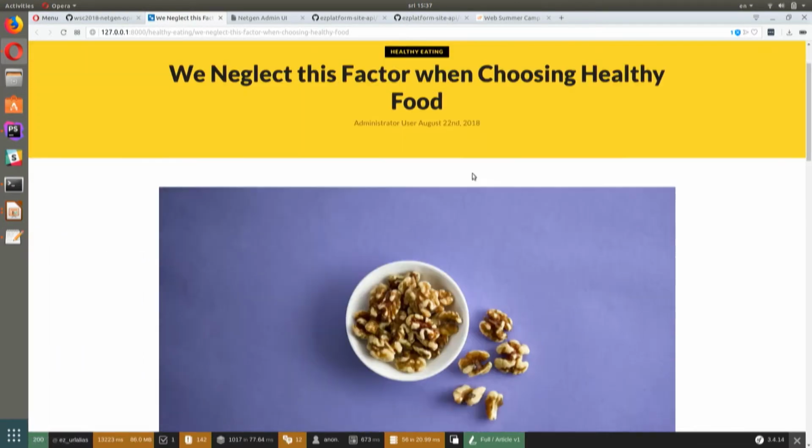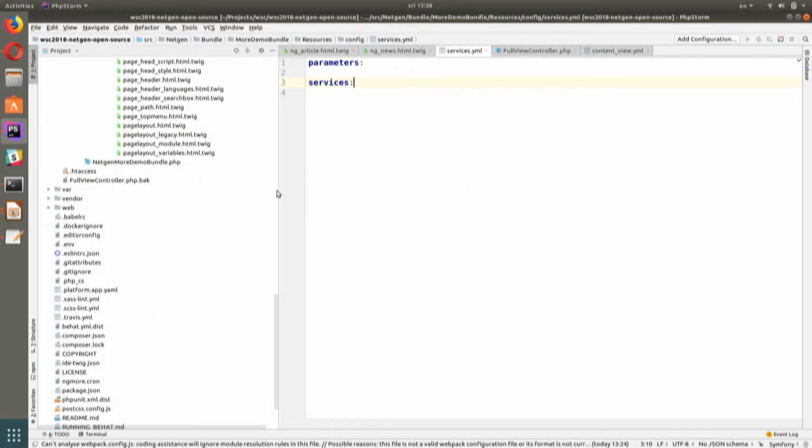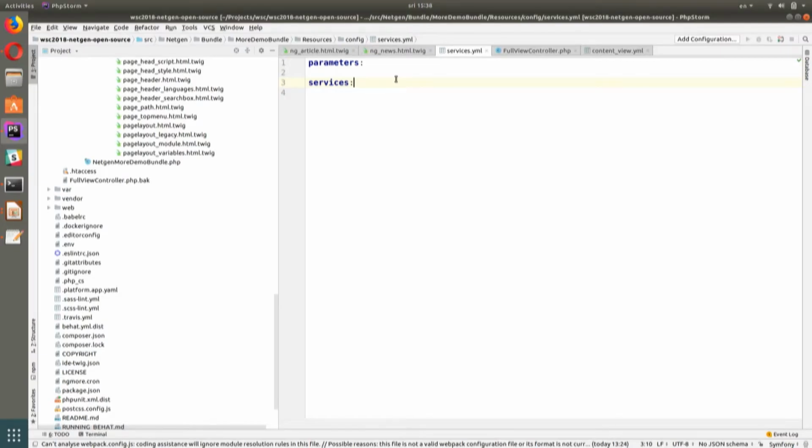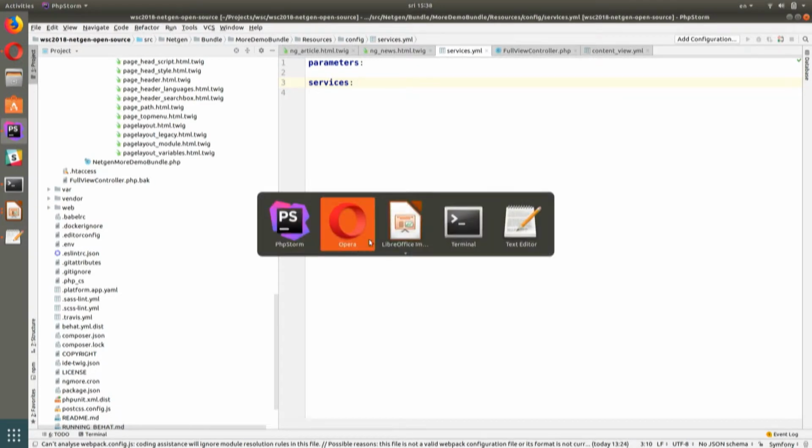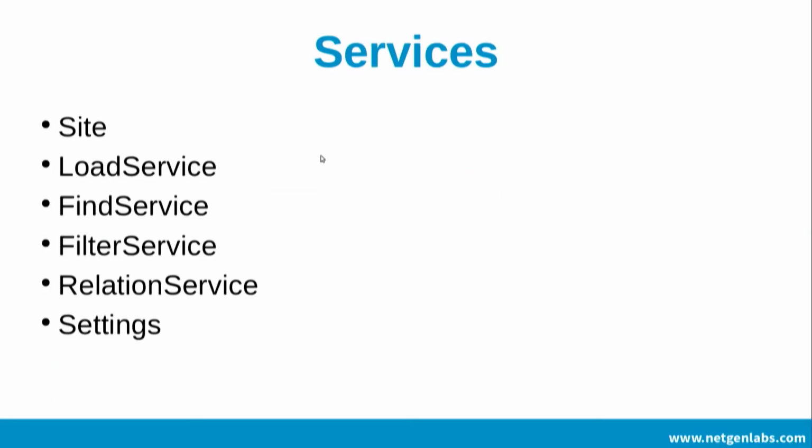Okay, everything's fine. So that's it. So what do you think about this? Do you like the way of coding with Site API? Do you think it's really more productive than the easy way? Okay, let's go to the final part.